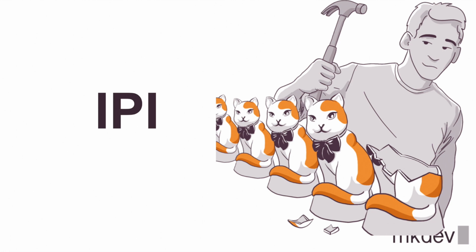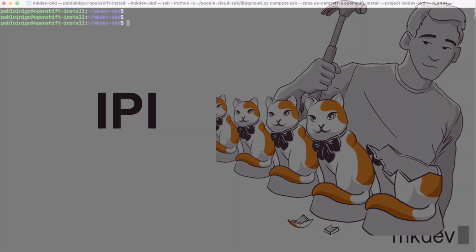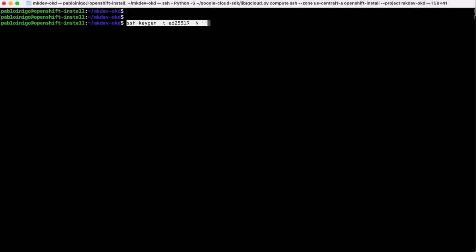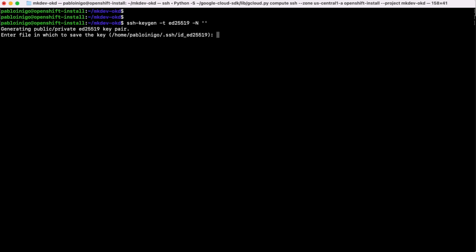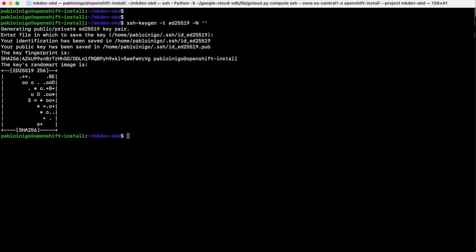Before we can go to the IPI, we need to have two components. First is an SSH key, and to do that, we need to create our own private and public SSH key combination. We need to execute ssh-keygen -t ed25519 -N, and then the key is going to be created.